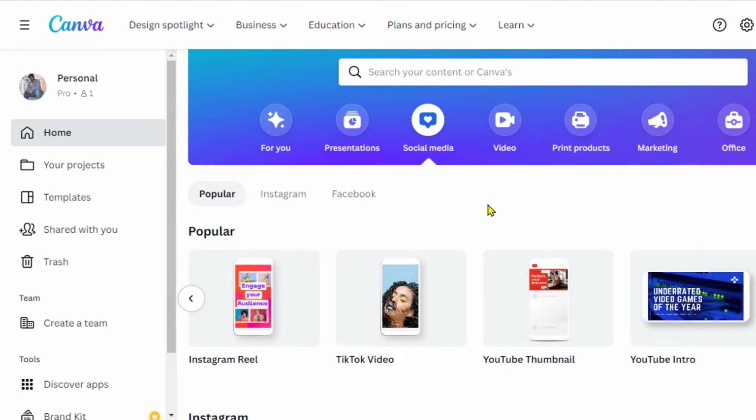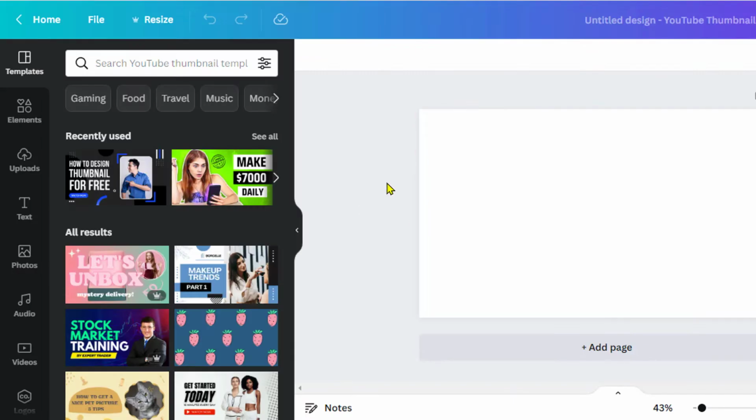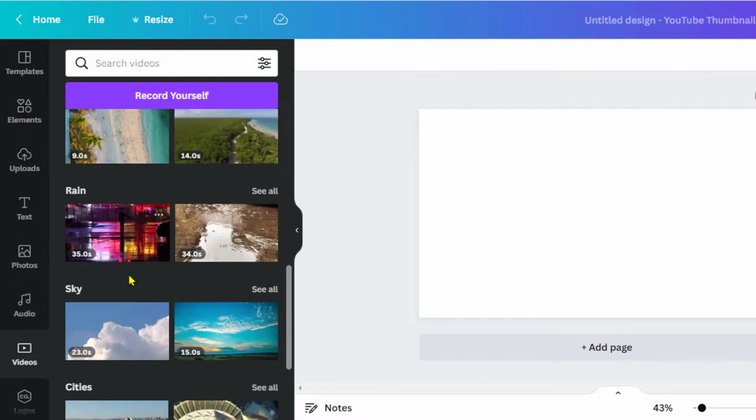But what you want to use is the actual videos that they have in Canva, and I'm going to show you what that is. So if you click on YouTube thumbnail here, after going in the social media category, it's going to come up here. This is the canvas here. There's going to be a category on this side for videos. Okay, so now these are all different videos that you can use, and you can search any type of video.